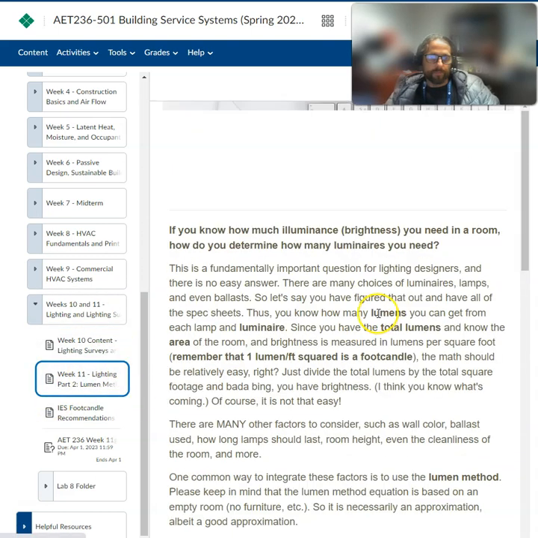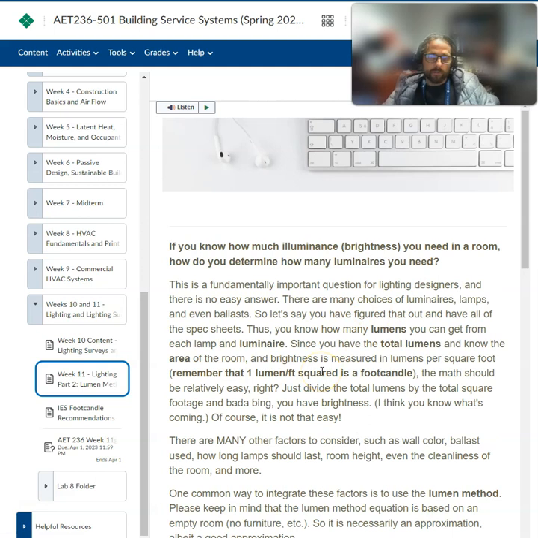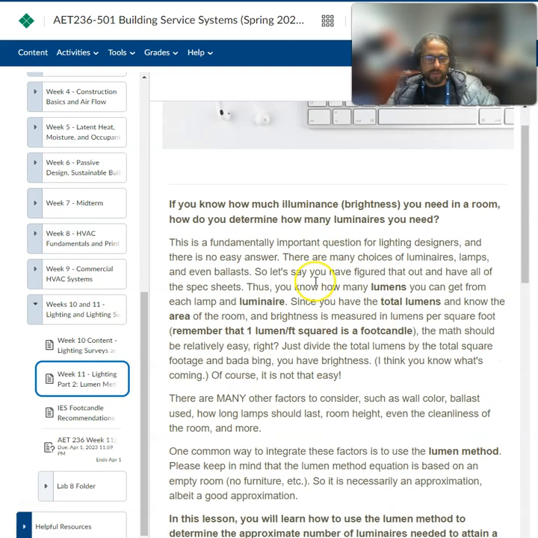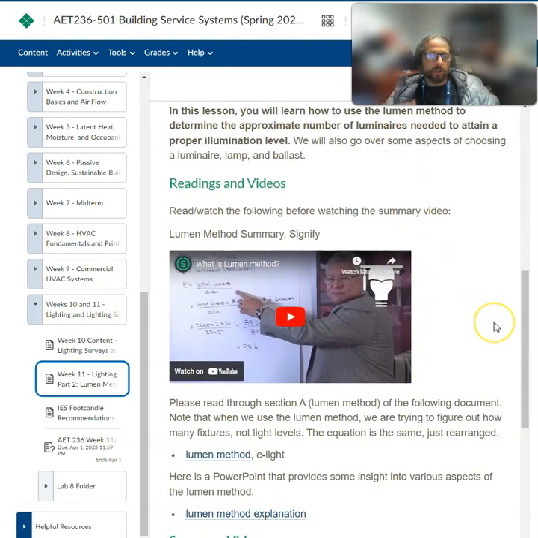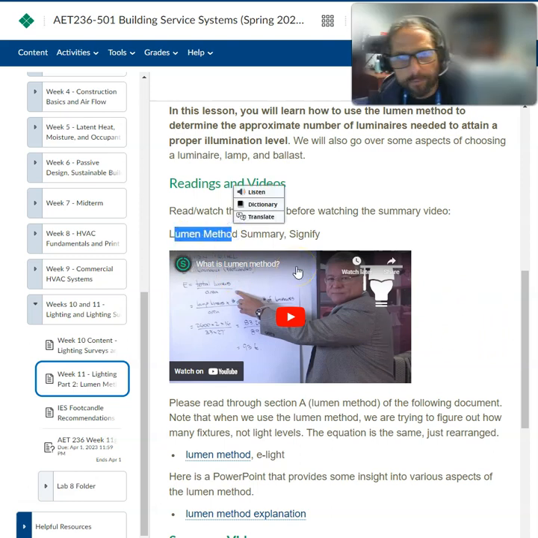Okay, so again, if you haven't gone over the week 10 content, make sure you go over that first because that's really important to understand week 11. And then there's just a couple of videos here on something called the lumen method. The lumen method is a pretty common way to determine one of two things.